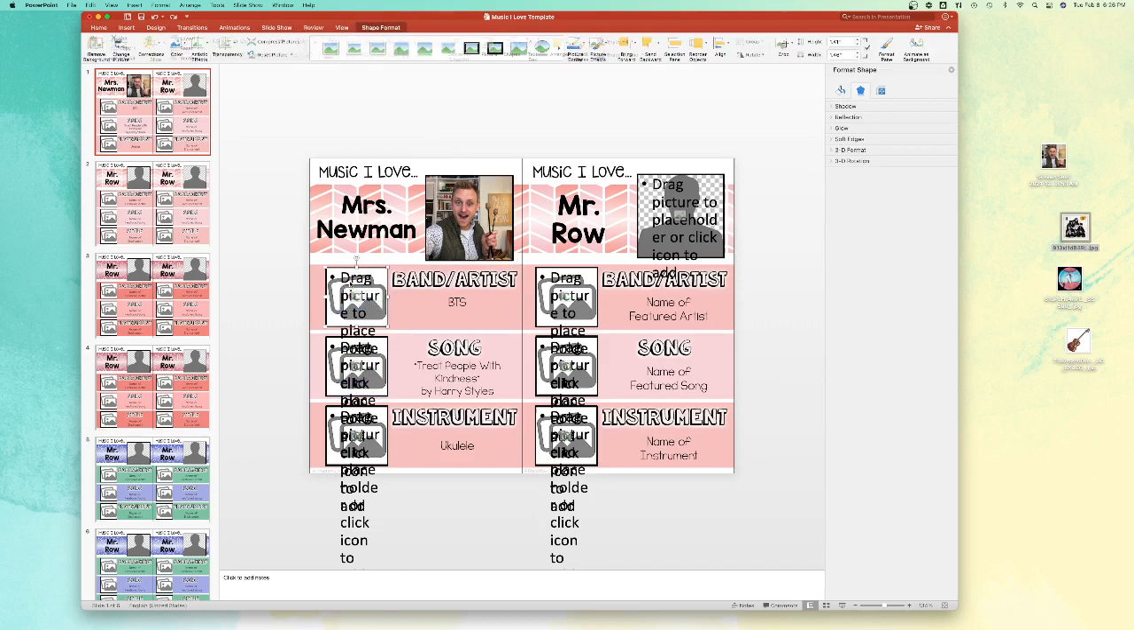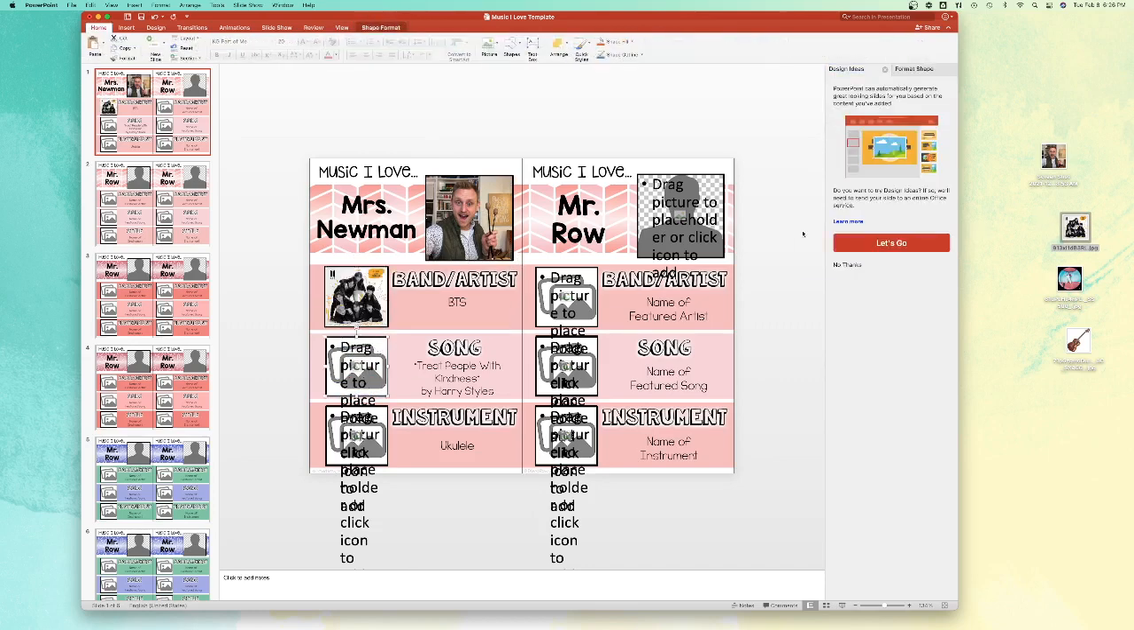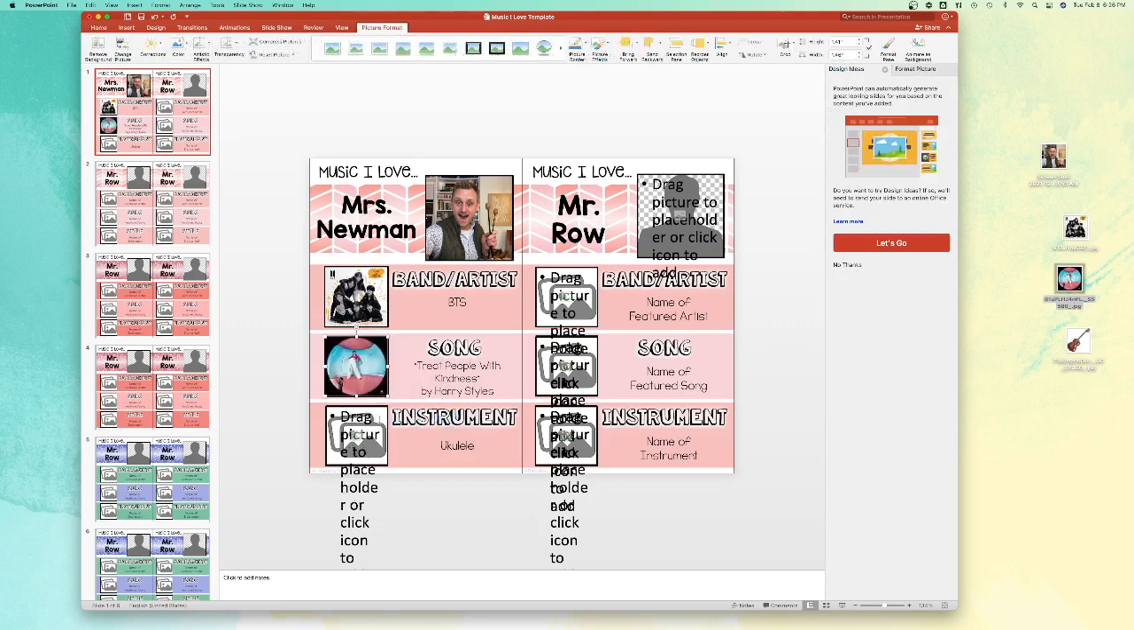So I went online and found a picture of BTS. I found the album cover for Harry Styles. And then I found a picture of a ukulele. I told teachers that I would go and find those photos for them. But you could say, oh, please send a photo of whatever. You're just going to get all sorts of different things. So for me, it's really quick to do an image search and find that myself. But you do what you want to do.